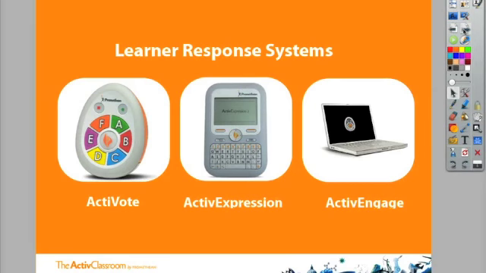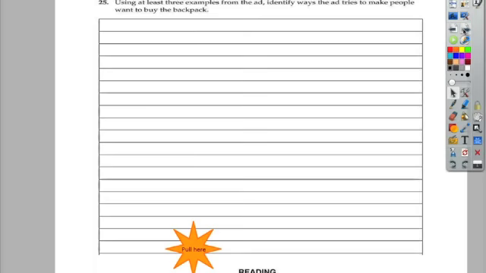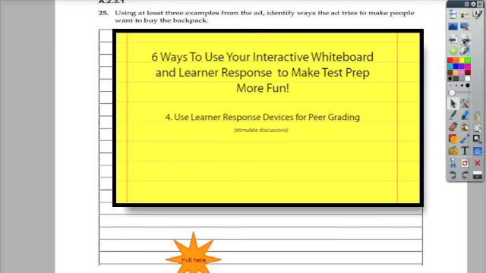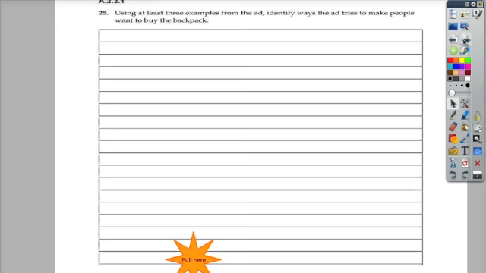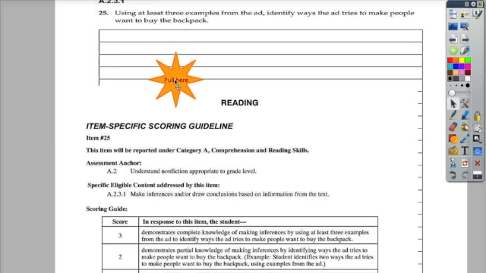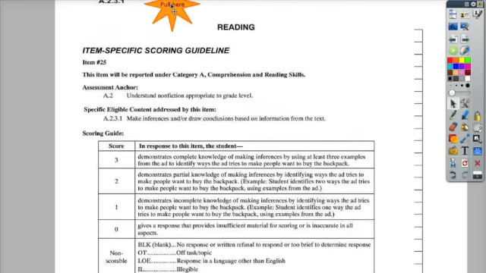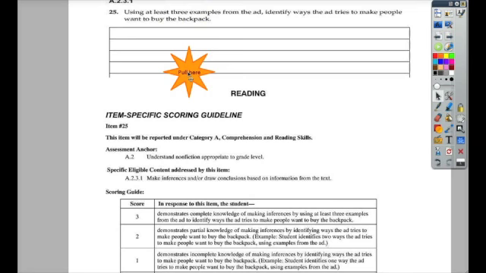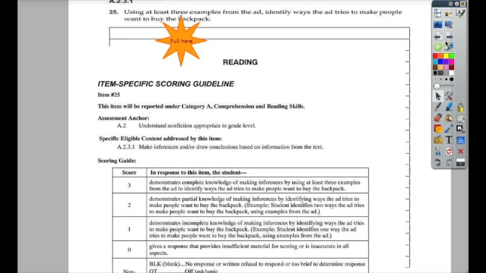Another thing that you can use in your ActivClassroom to get your students ready for state standardized tests is learner response systems: ActivVotes, ActivExpressions, or ActivEngage. So here's a PDF where I had put the question up for a constructed response, and I added in the guidelines along the bottom for how constructed responses could be scored. So students can read the example question, they can see how their responses will be scored.